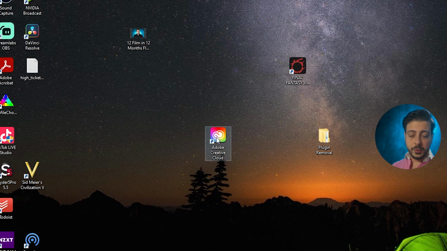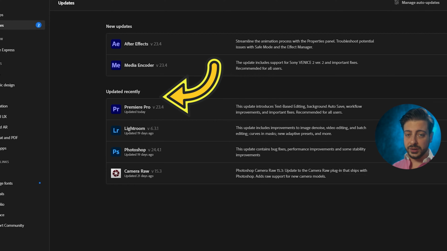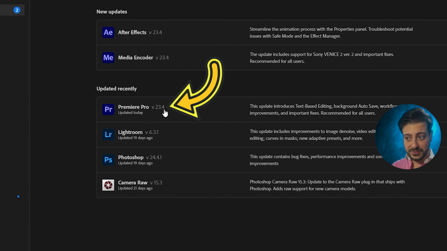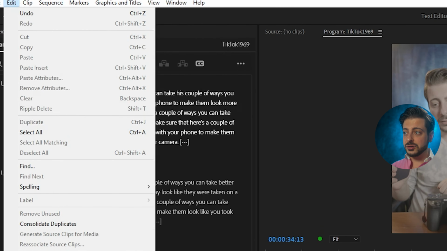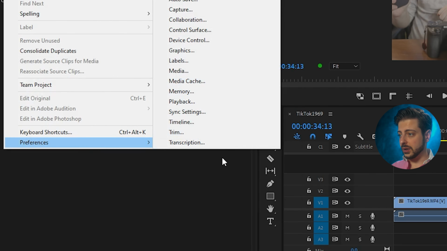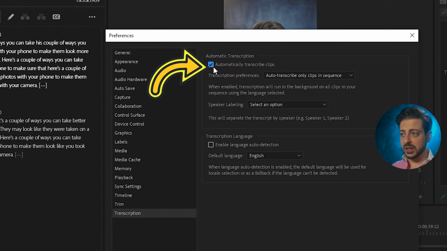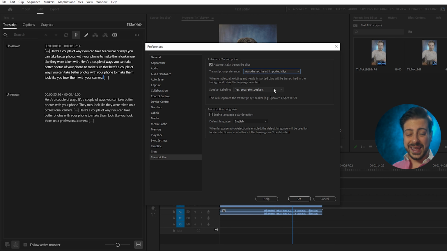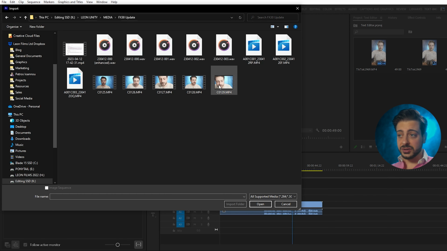Before you do anything, open the Creative Cloud desktop app and make sure that Premiere Pro is updated to at least 23.4, which is the latest update. Before you import any clips, go to Edit, Preferences, scroll down and select Transcription. Then tick Automatically Transcribe Clips. You can fiddle with those settings later if you want, but I like to have it auto-transcribe all imported clips. That way, when you import a clip, it will automatically transcribe it in the background before you even bring it into your timeline. Next, you just need to import one of your clips.